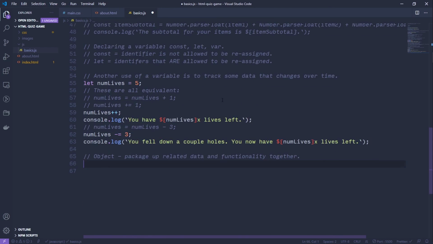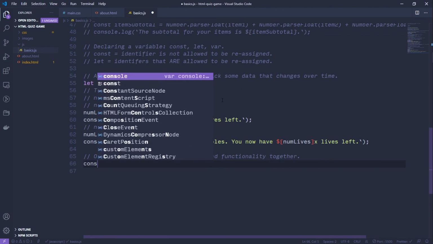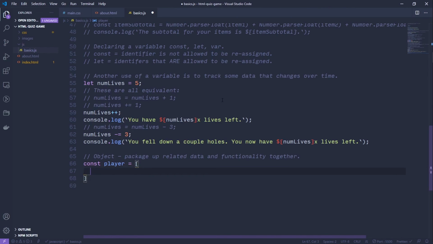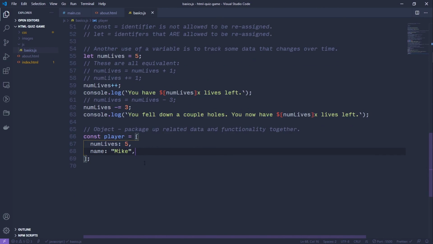So for instance, if we're going with the example of thinking about making a game, maybe we have a player in our game, and instead of having separate variables for the player's name and the number of lives and their stats, we actually want to store those in one variable altogether. So here is the syntax for declaring an object. It starts with an opening curly bracket, ends with a closing curly bracket, and then we have this structure where there's a property, colon, and then some value.